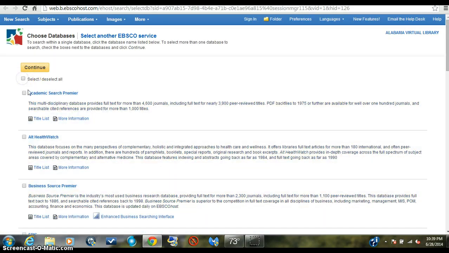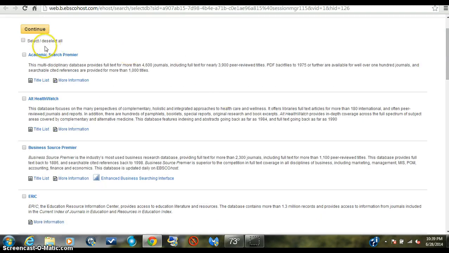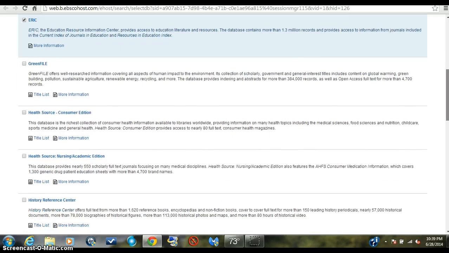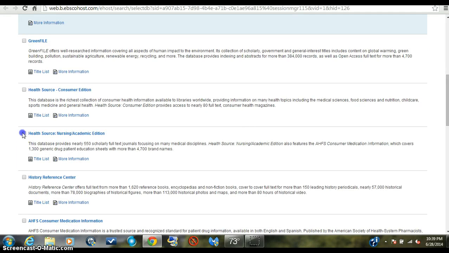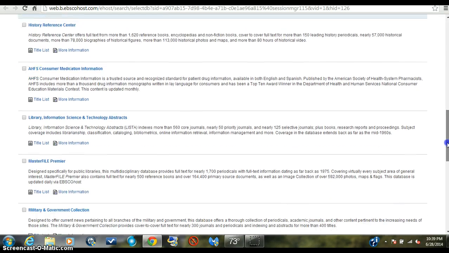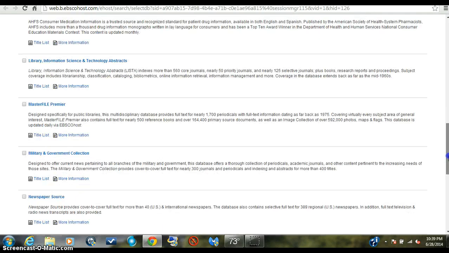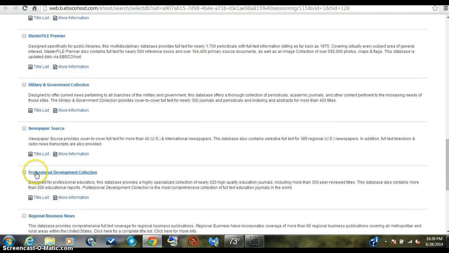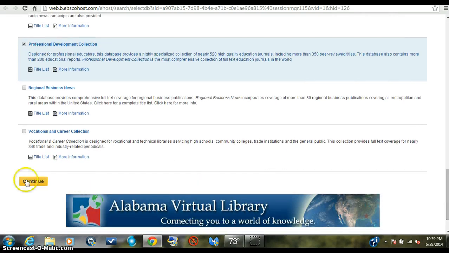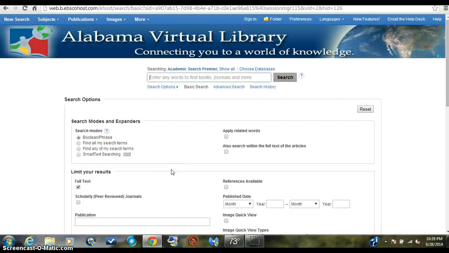Let's deselect. And we want to select databases that will give you sources that are going to be useful for your research. So I'm clicking ones that I think would be helpful, like Health Source. This is a science course, so you might have some health topics. Don't select newspaper sources, and let's do professional development collection, and let's hit continue. So that narrows the databases down.